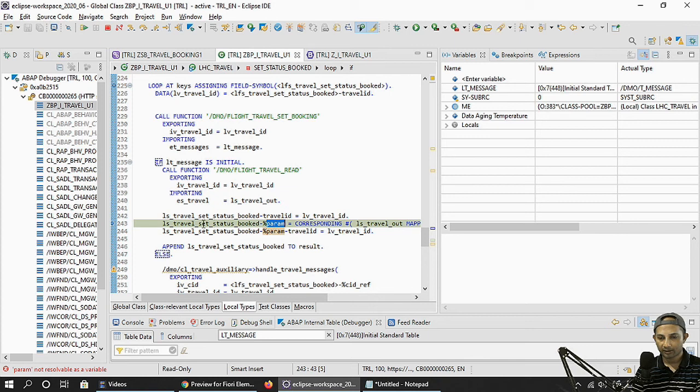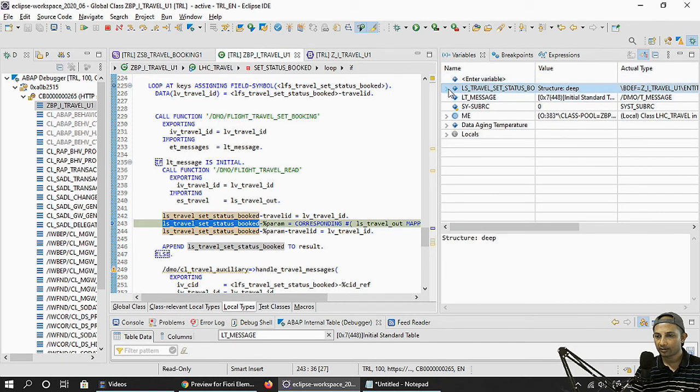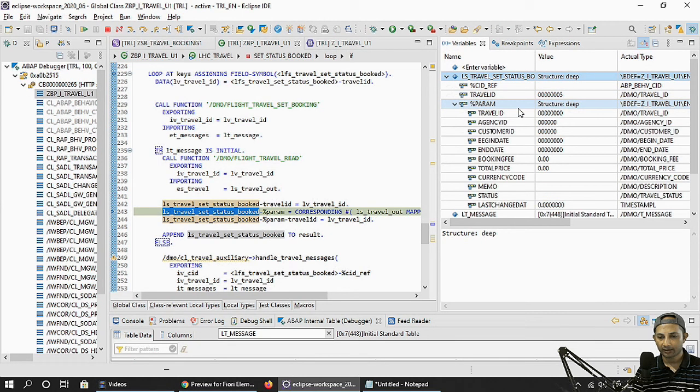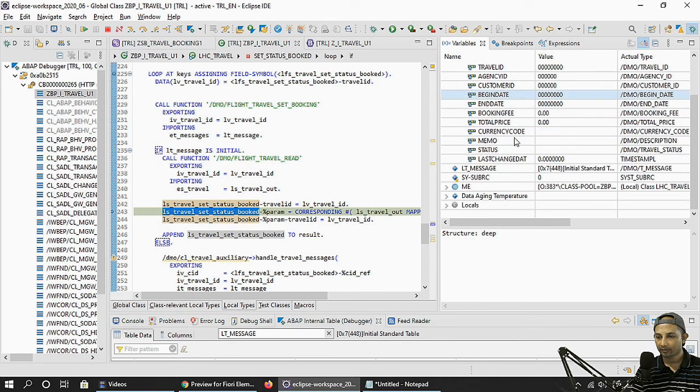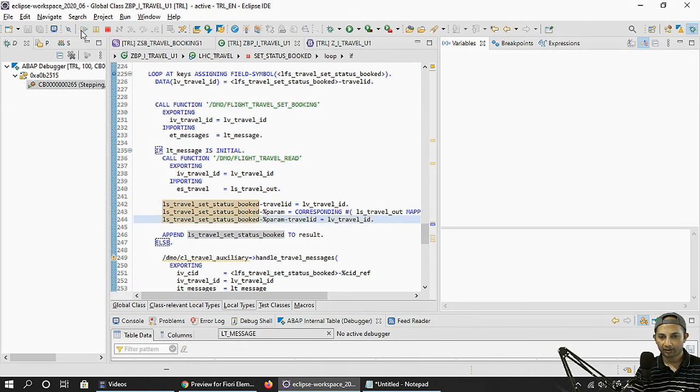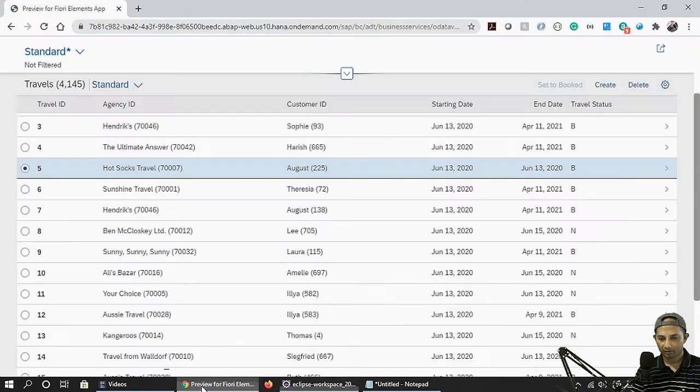so let's see status. So this status is having a few different pieces of information. Param is one of the parts which is having a travel ID. See, I have a param as a travel ID, and the rest of all the fields are supposed to be mapped. If I press F6, it fills with all the data along with the status. Perfect. And the rest is pretty much clear. If I execute, that status is set to B, and the moment it is B, the set to booked action is disabled. Fantastic. I think a lot of things we discussed today.